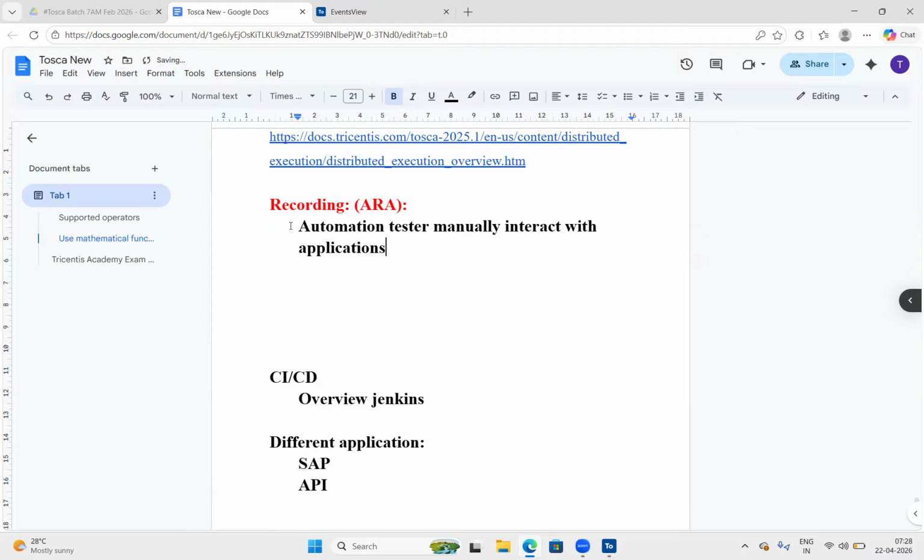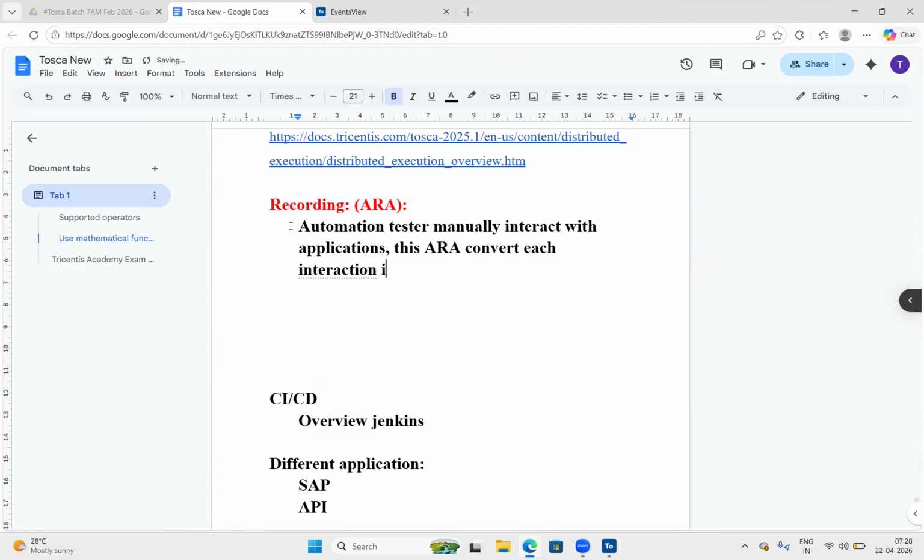the automation tester manually interacts with applications. So here in the backend, this ARA converts each interaction into automated test cases. That is the main purpose of this. Each interacted action, whatever actions you are performing, each action it converts into an automated test case.